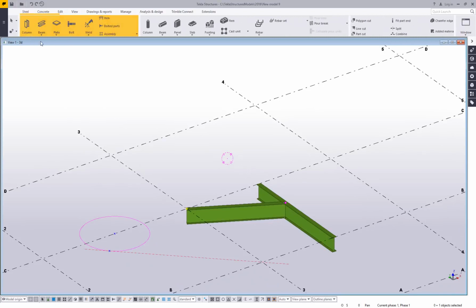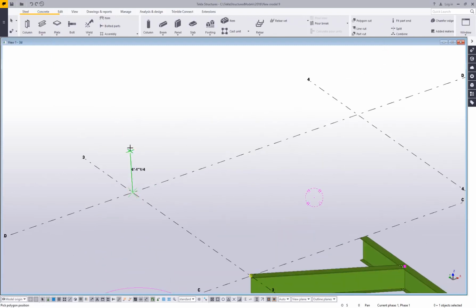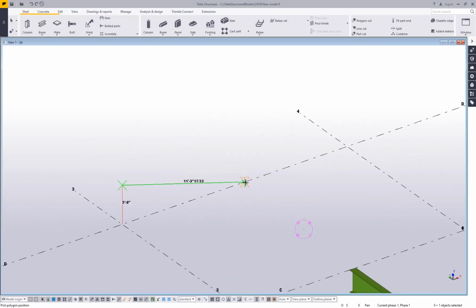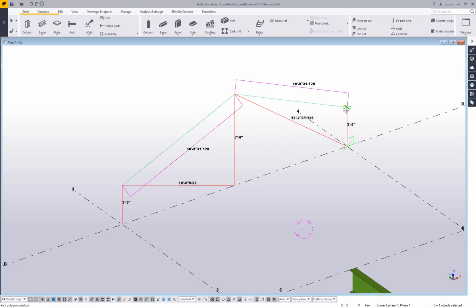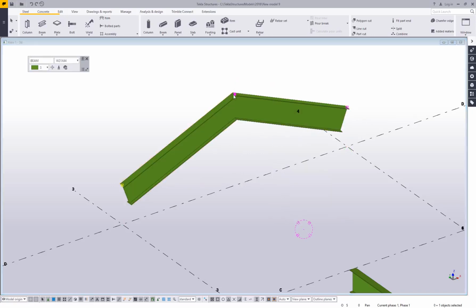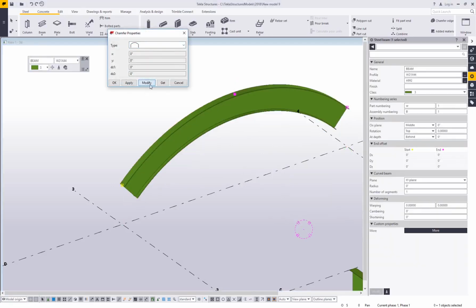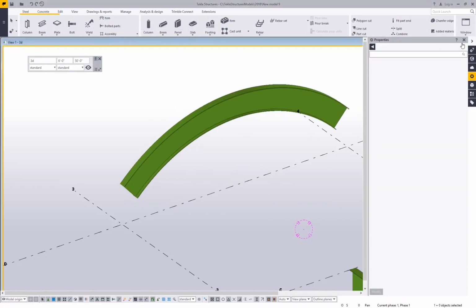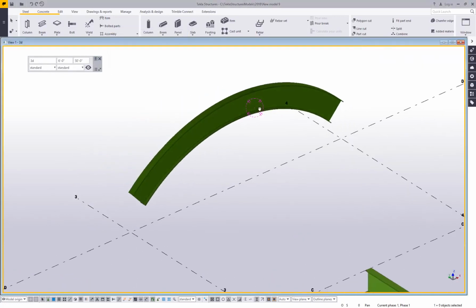So just to illustrate what this might look like, let me go ahead and create a poly beam here. So we'll come up 3 feet, and I'll come up 7 feet, and we'll come up 3 feet, and I'll create a beam. And then we'll put a chamfer on this beam, tell it to curve. All right, so now I've got this beam in here.